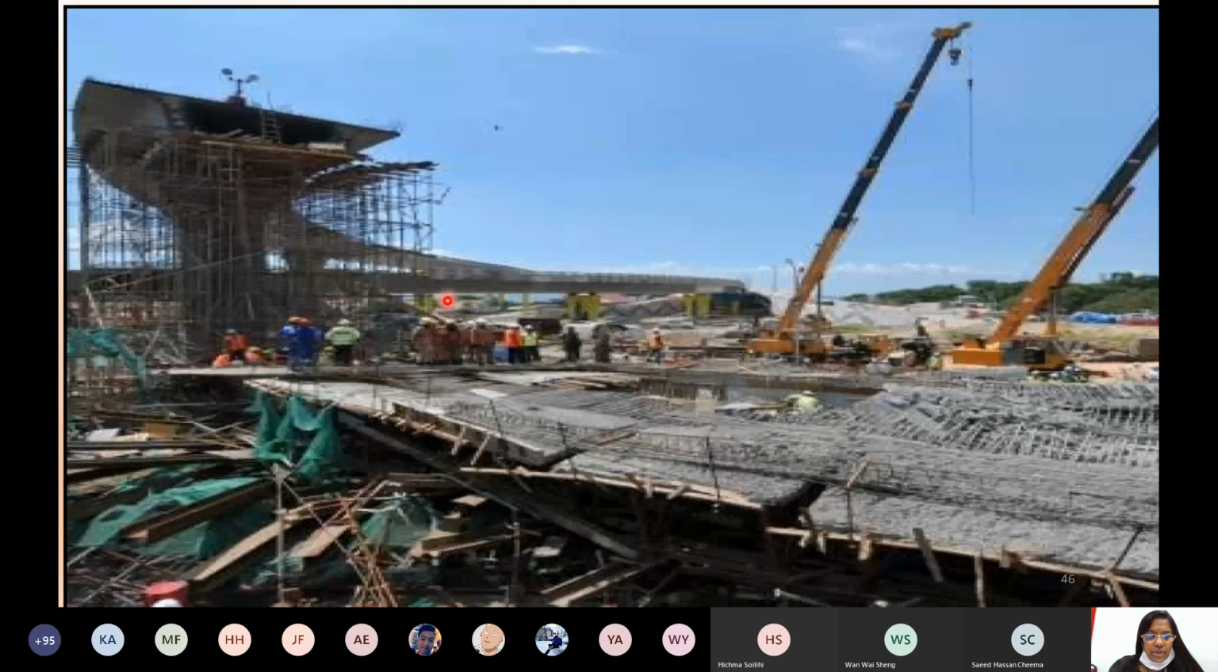This is why it's blurred. Just for you to imagine how these works are done at the site. You see high-rise one, flyover. They are constructing a flyover.